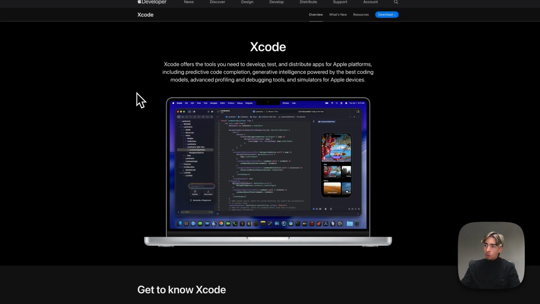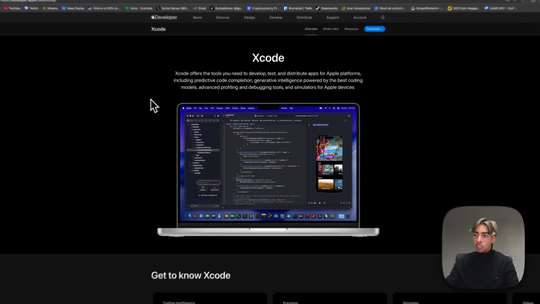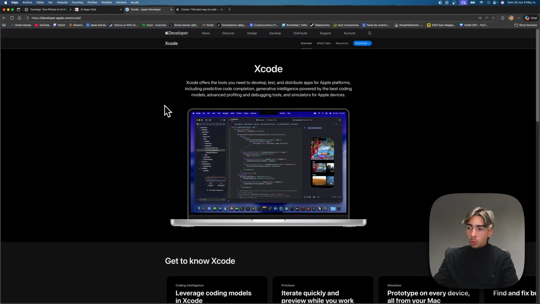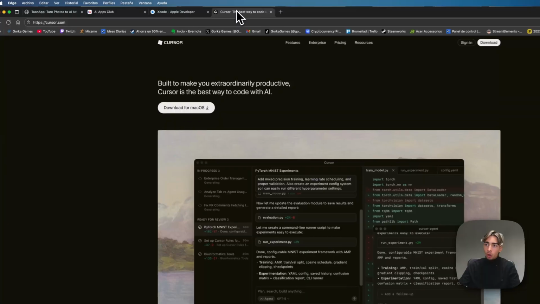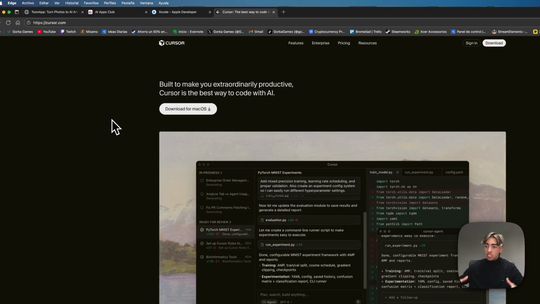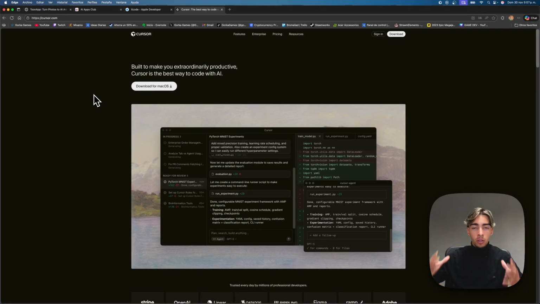Alright, so first of all, we will need Xcode, and this is where we actually write our code and send it to the App Store and everything. But obviously there's a catch here: we are not actually going to write the code ourselves, so that's why we will also need Cursor AI, which is the AI that will write the code for us. Now it does have a free plan, so basically you can just start with this one.